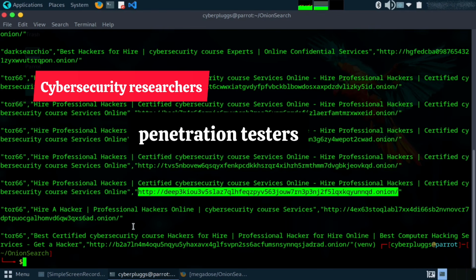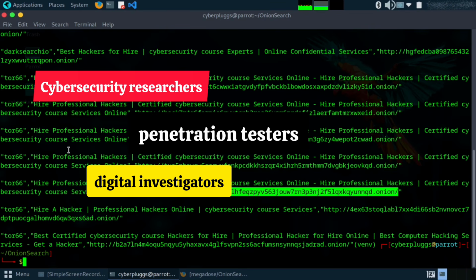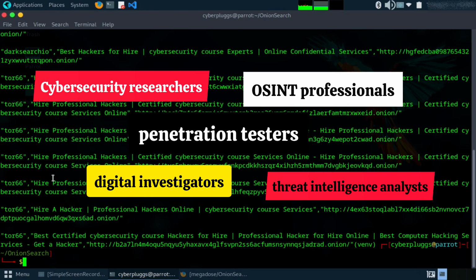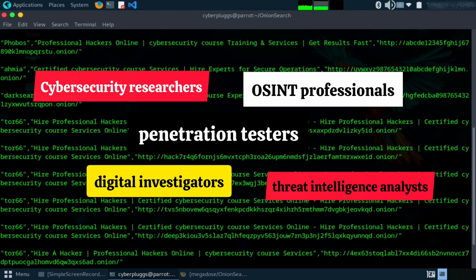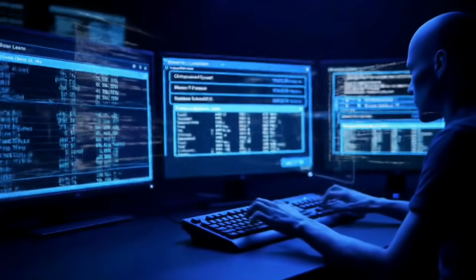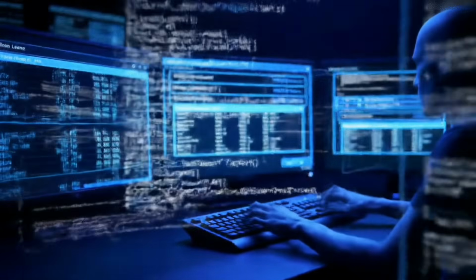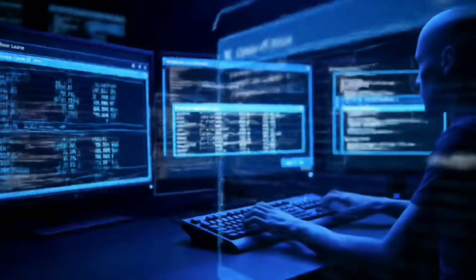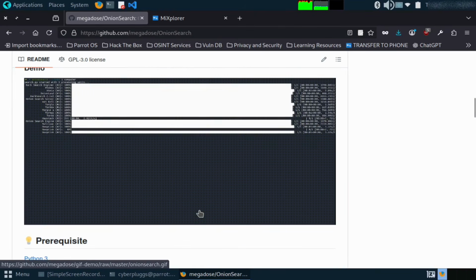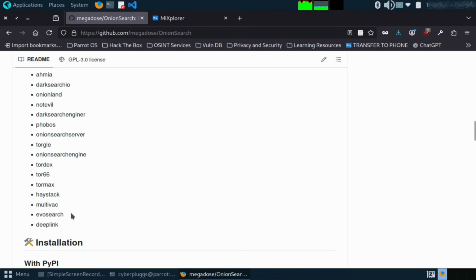Cybersecurity researchers, penetration testers, digital investigators, threat intelligence analysts, and OSINT professionals commonly use tools like this to monitor cyber threats, investigate data leaks, study malicious infrastructure, track phishing activities, and understand how hidden services operate online. When used ethically and legally, tools like OnionSearch become extremely valuable for education, awareness, and defensive cybersecurity research.